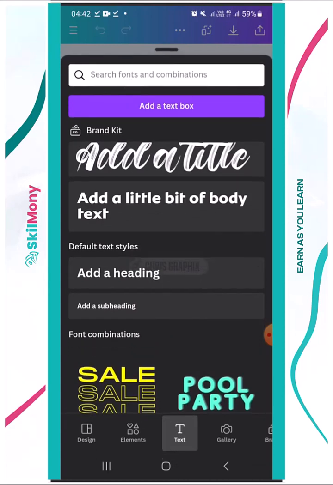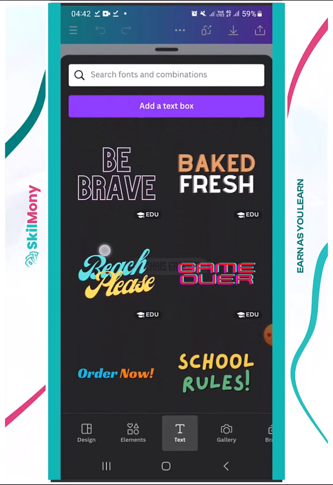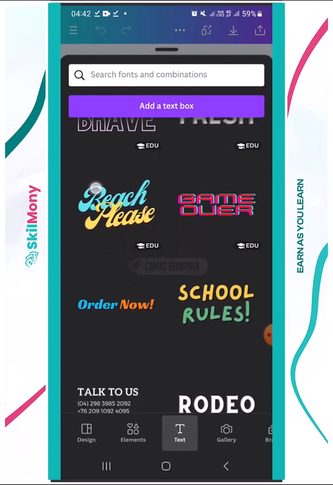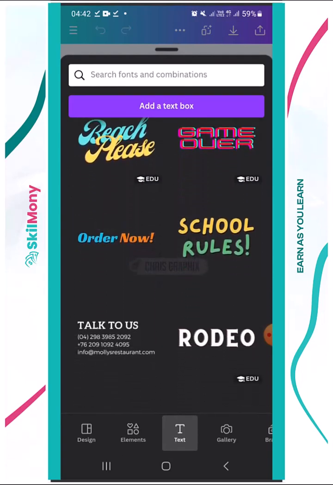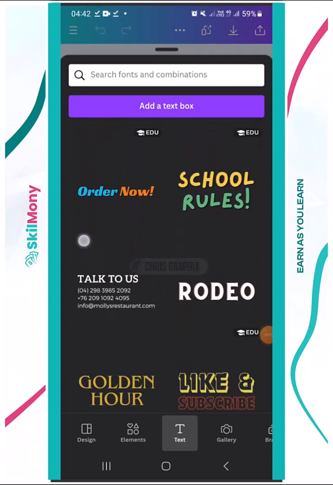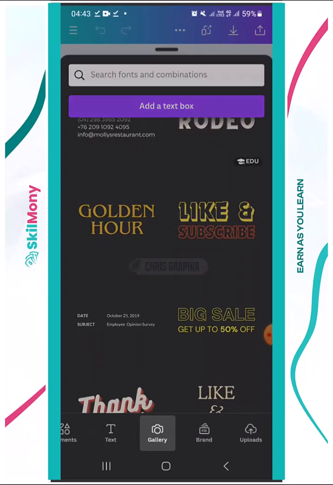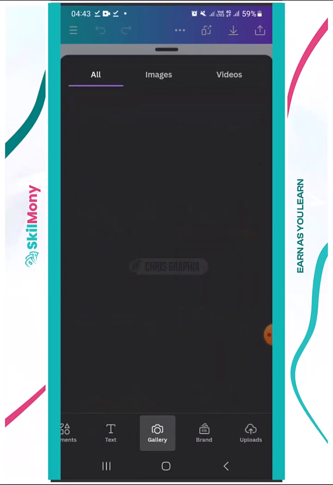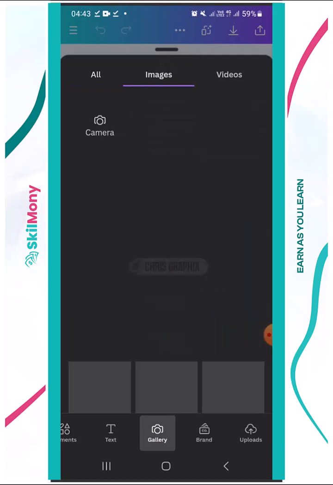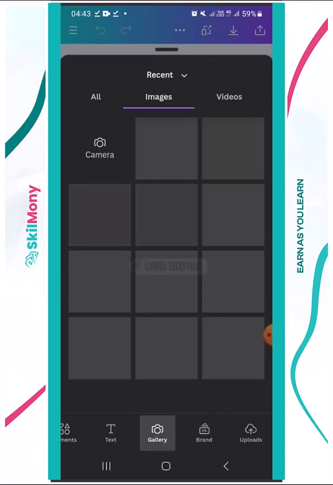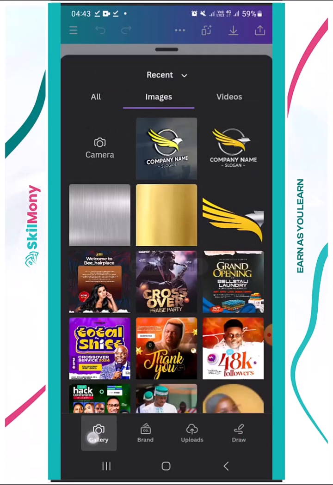All right, so you can add the text box and change the font, or you can add a particular type of font. You can see all the ones you have here. You can check them, and then from gallery, if you want to add an image directly from gallery, you can do that from this side. You can choose images. You can also choose videos if you want to add them.